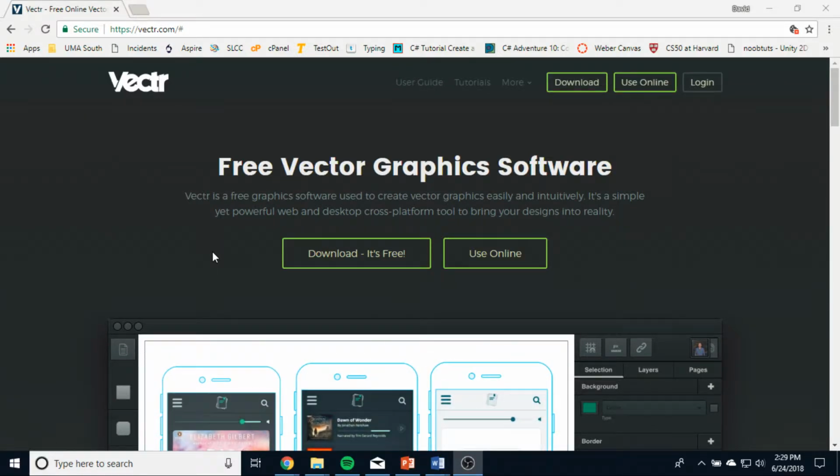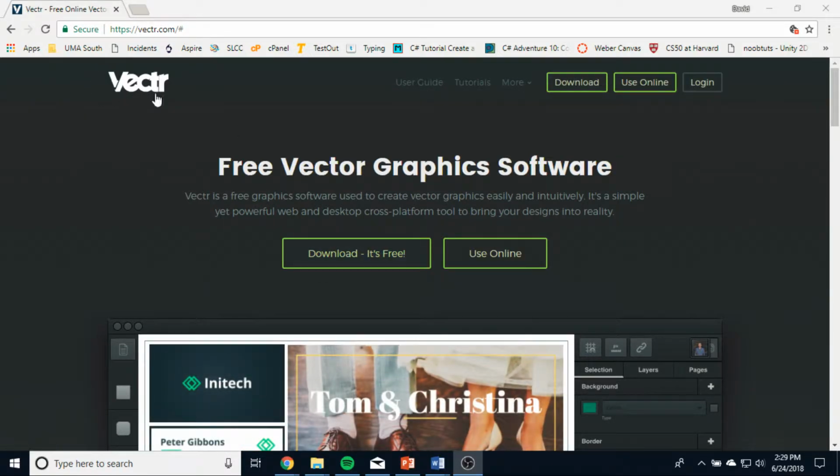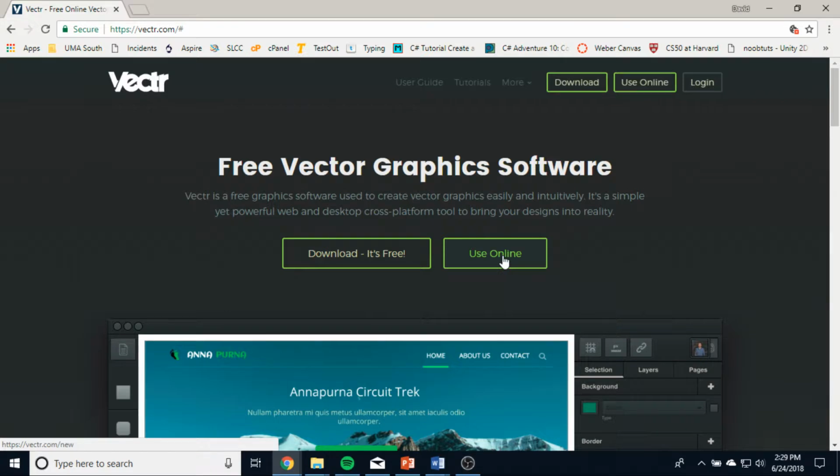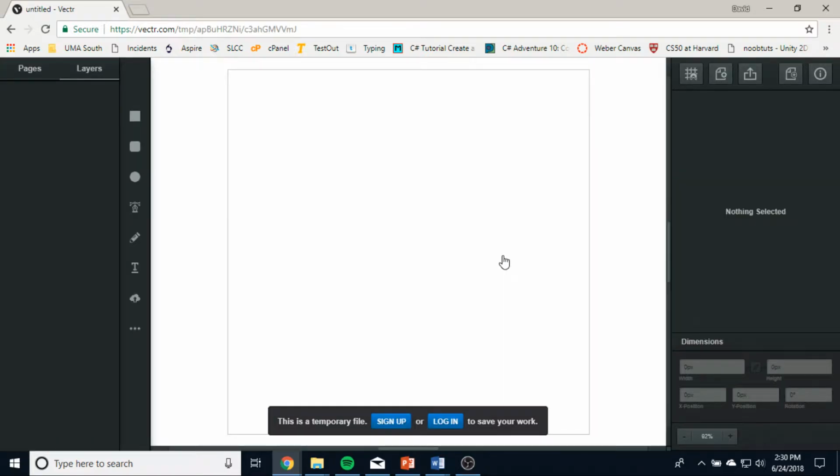Now I found this piece of software. It's called Vectr, VECTR, and we can actually use the online version to manipulate or create our graphics in the browser, so we don't have to download anything, and that's pretty handy. Now, you may want to sign up or log in so that you can save your work and continuously work on this file. I'm going to very quickly throw one together, so I'm not going to worry about saving my work today, but you may want to.